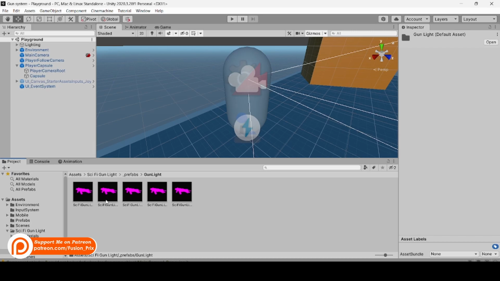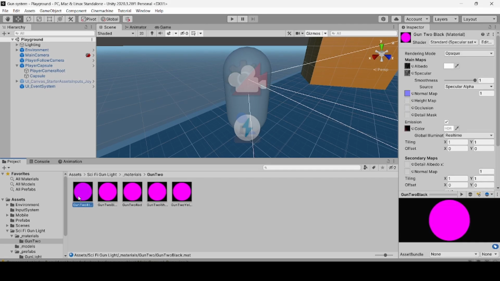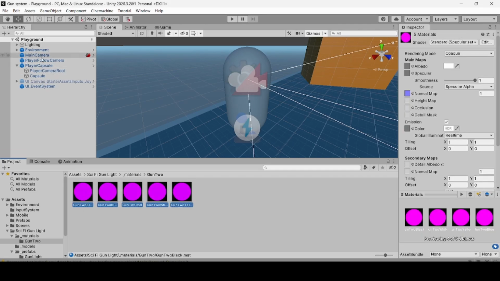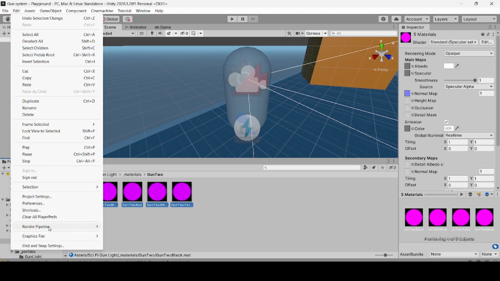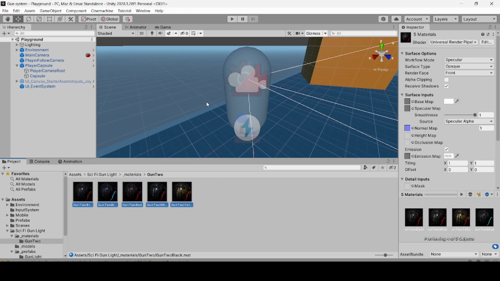To render this gun model, we need to upgrade the materials to the universal render pipeline. Go to the material section, click on the gun tool and select all these materials, click on edit, render pipeline, universal render pipeline, and click upgrade selected materials to universal RP materials. By doing this, the materials will be upgraded to the universal render pipeline.